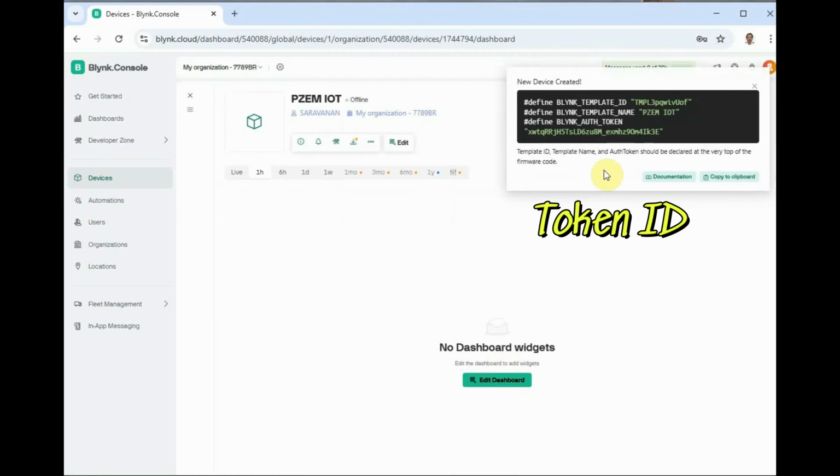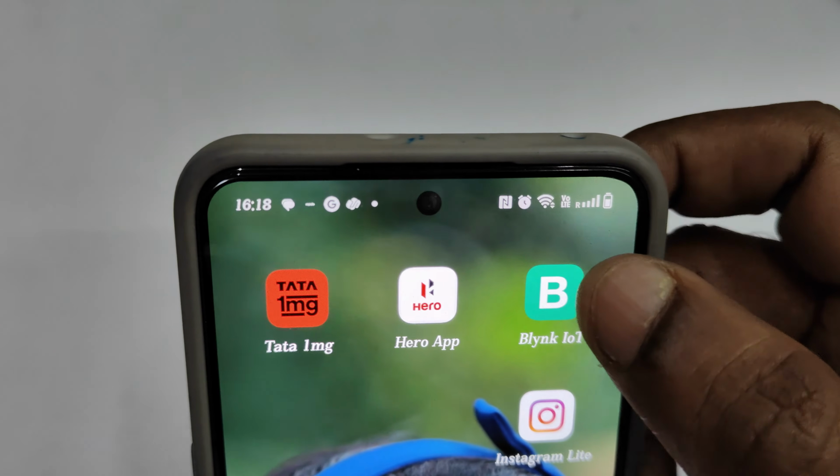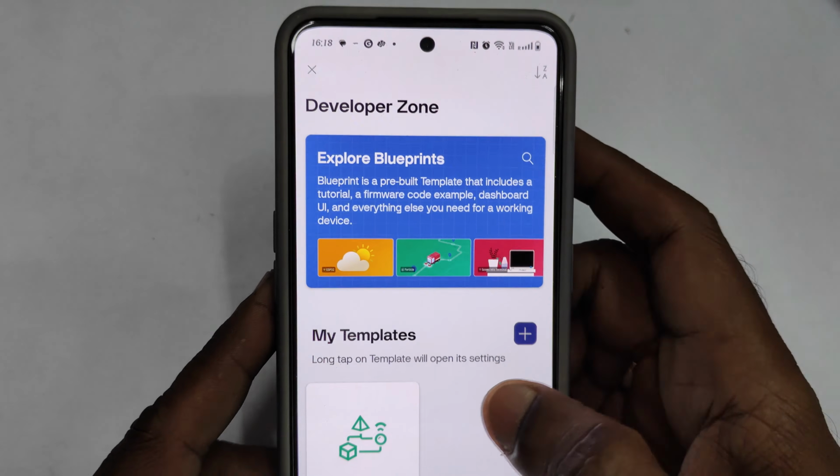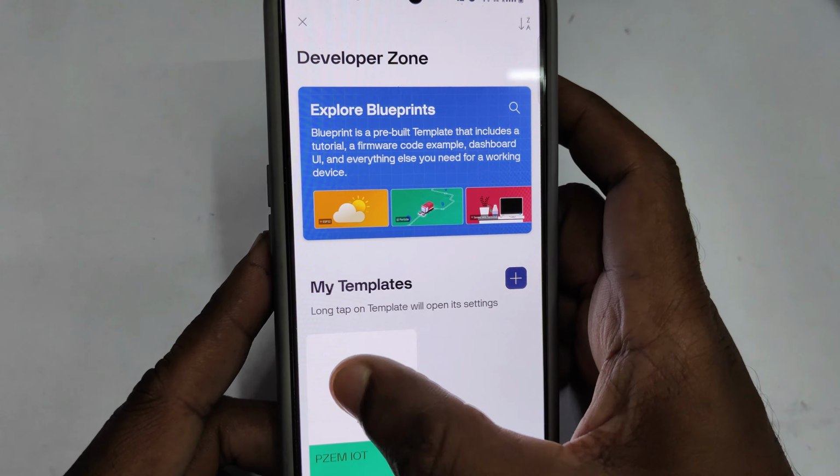Now the token ID is created. Note this token ID also. Previously we created the template ID, now it is the token ID. Now go to the BLYNK app on your mobile. Open the BLYNK app.